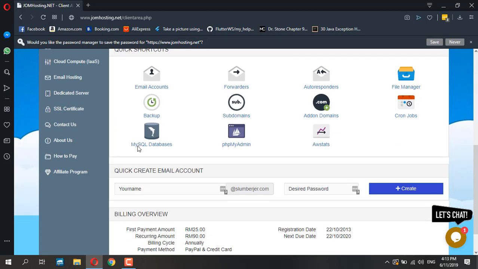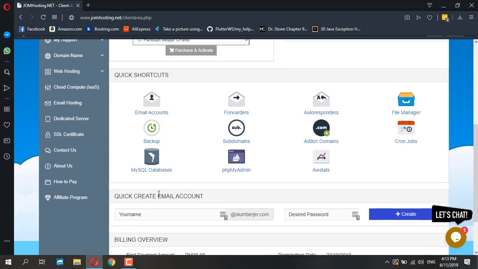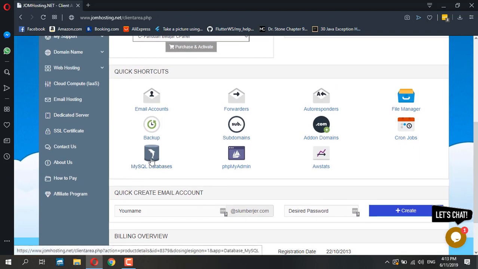This is a quick shortcut for you to access. For example, if you just want to use MySQL, phpMyAdmin, and File Manager, this is basically more than enough for you to start developing an application, for example using Android Studio or Flutter or any other mobile application development using PHP MySQL.